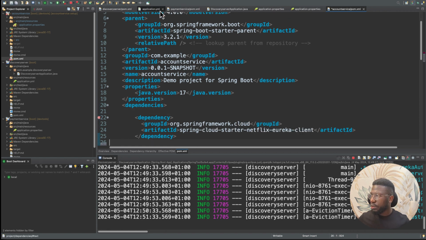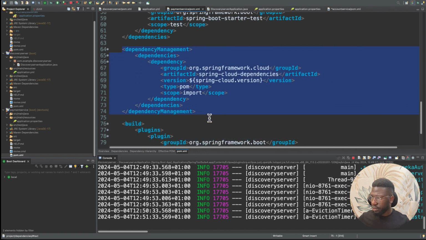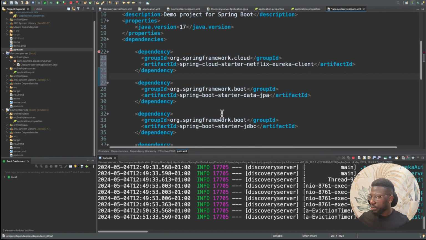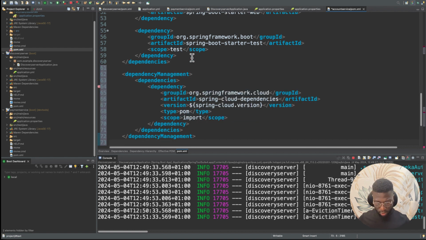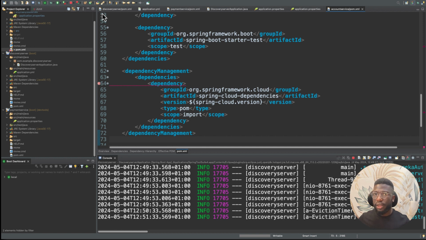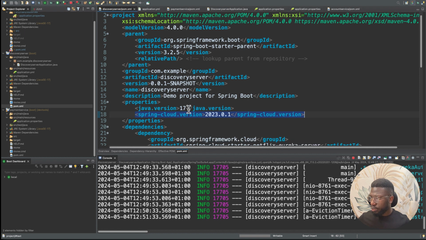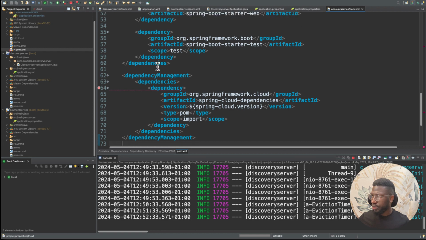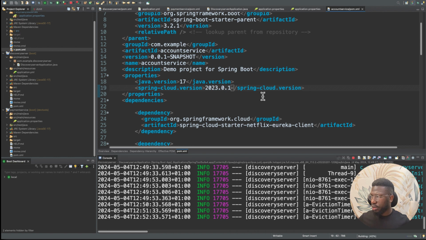Go back here. Copy the dependency management. Paste it just right there. And copy the Spring Cloud version and paste it just right here. Okay, so now our application is happy.